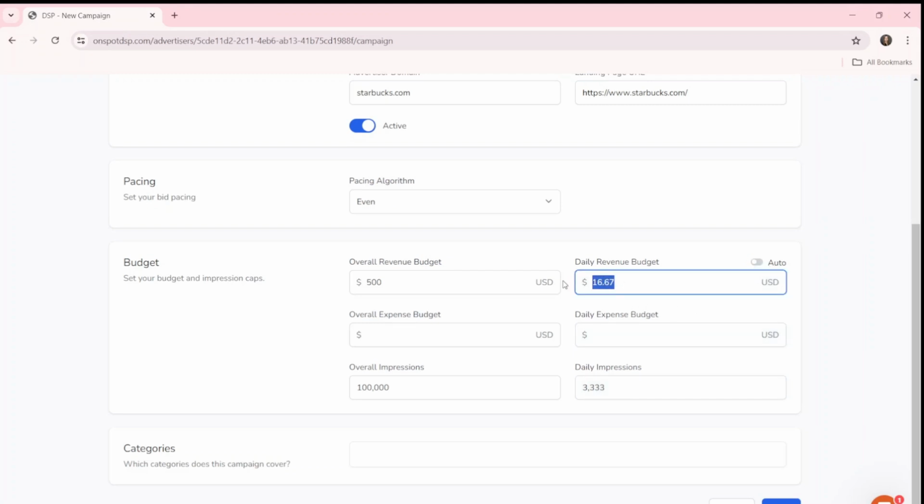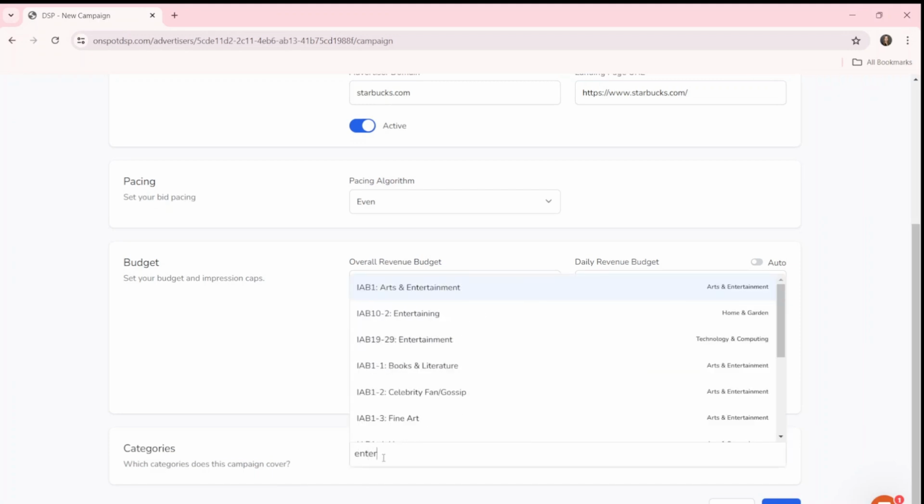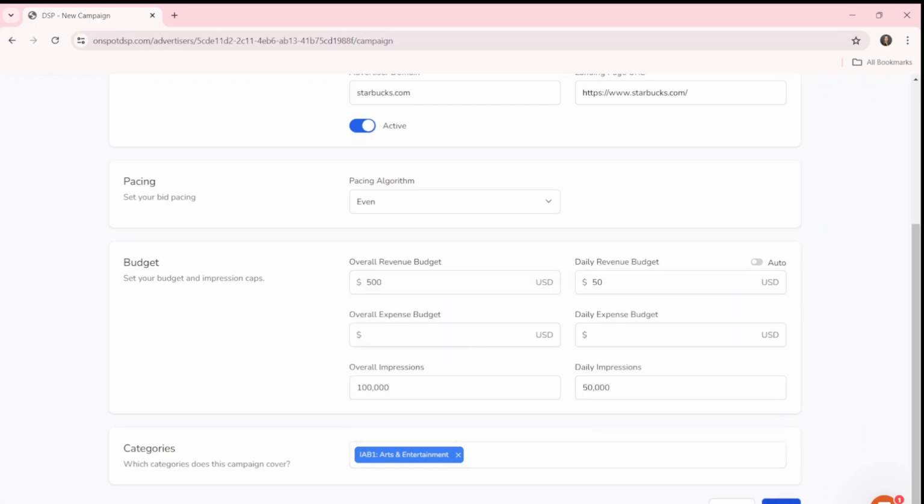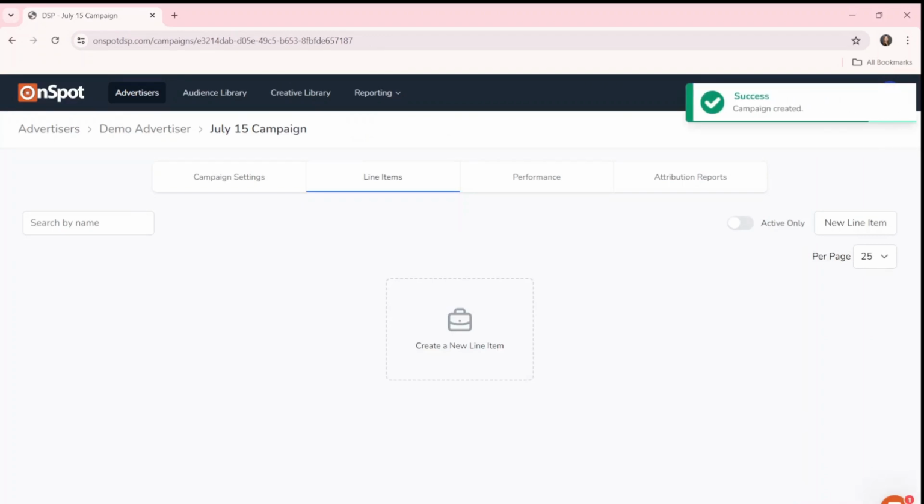So you may not want this to be on auto and instead put in a cap that gives you plenty of flexibility to hit your daily goals for each of your line items. Select the category for which you're advertising and hit save. Now you'll start adding your line items.